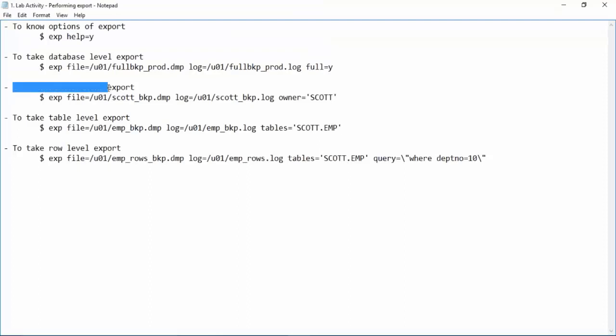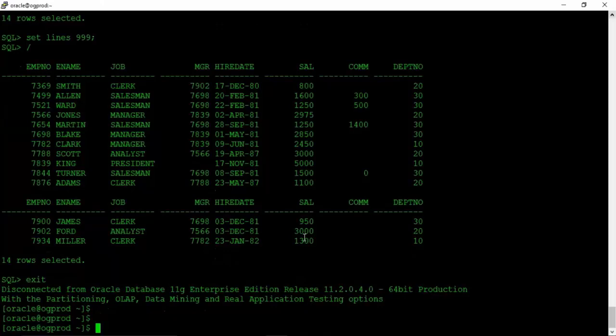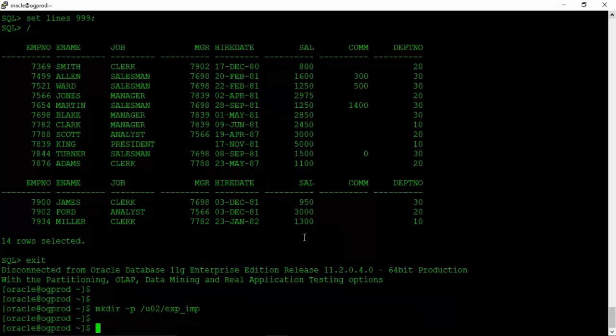First of all, how do we take the schema level export? We need to use this exp utility and we will create a dump file. Before creating the dump file, we'll create a location for the dump file so that we'll keep all our export dumps into one location. It will be easy to track all the exports. We will actually create the location under u02/expimp, nothing but export import. This is the location we'll be using going forward.